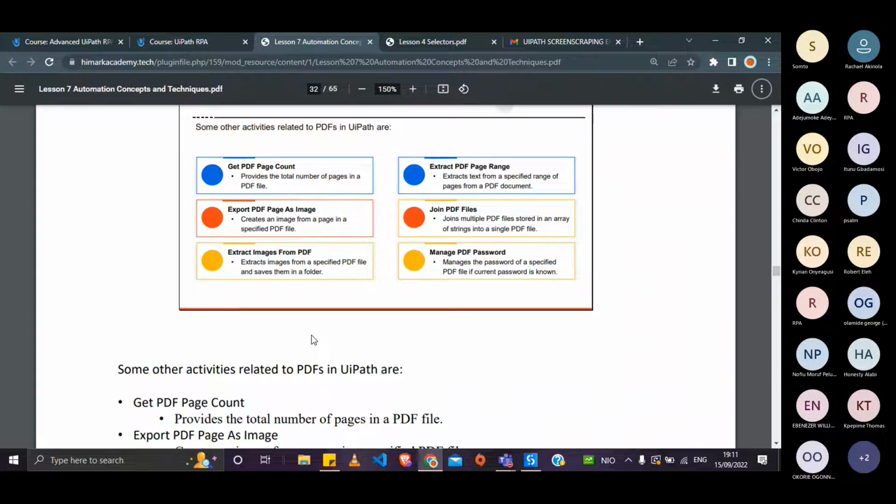We have the Join PDF Files, which joins multiple PDFs together and stores everything in a single PDF. Then Manage PDF Password is an activity that allows us to manage the password of a specified PDF file.